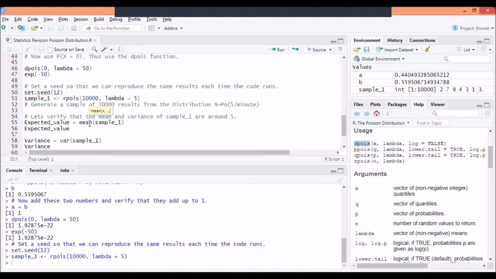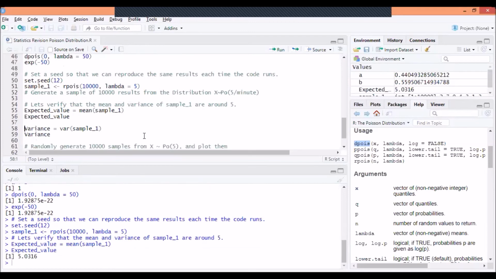So what do we know about X? If X is distributed as a Poisson random variable, then we've derived the results that its expected value and its variance should be the same, and they should be equal to lambda, which is 5. Well, let's go check. So we have this object sample 1, which has 10,000 random realizations from our distribution X. Now let's see its expected value. What is the mean of sample 1? And we see that it's 5.0316, and that's approximately 5.